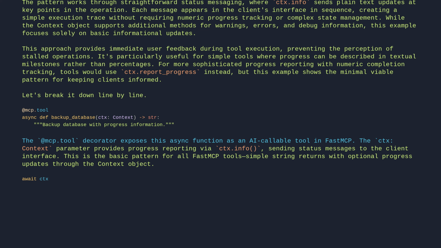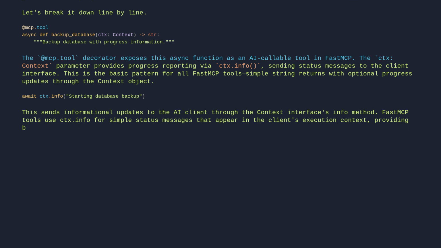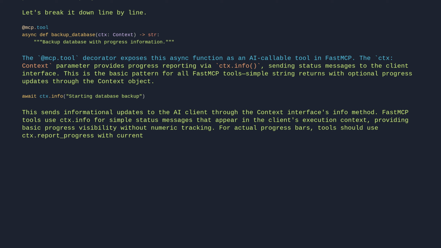await ctx.info("Starting database backup"). This sends informational updates to the AI client through the context interface's info method. FastMCP tools use ctx.info for simple status messages that appear in the client's execution context, providing basic progress visibility without numeric tracking. For actual progress bars, tools should use ctx.report_progress with current and total values as documented in the progress guide.